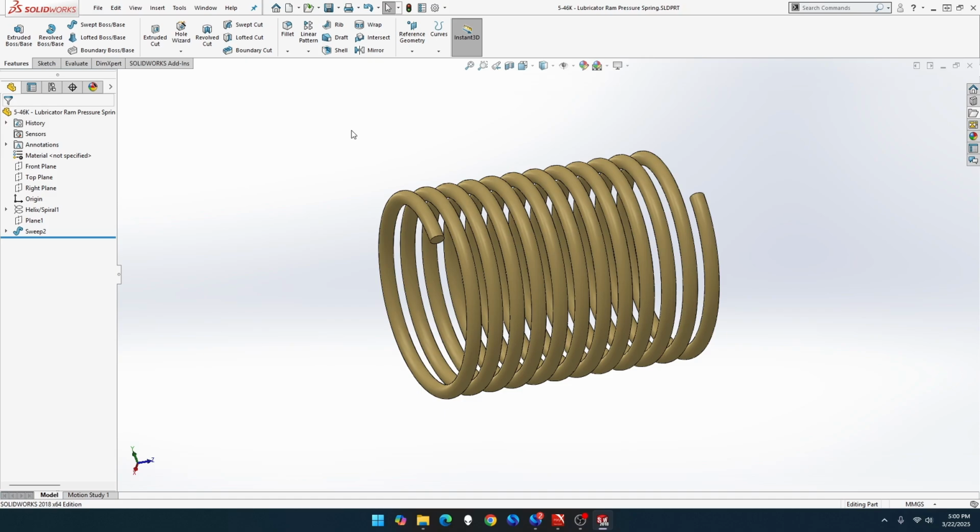So this is part 5-46K Lubricator Ram Pressure Spring done for the Clayton Undertype Steam Wagon.